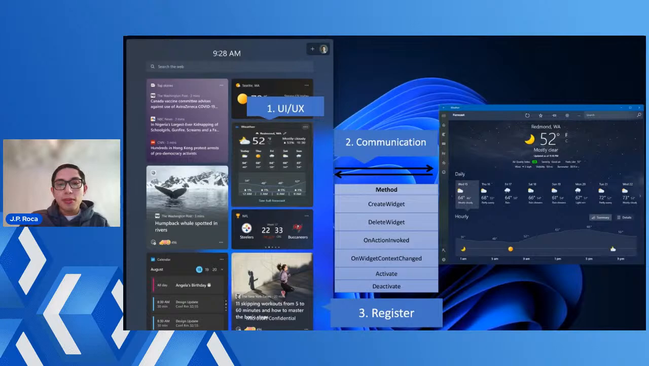This is done via the IWidgetProvider interface, which has 6 main methods that you need to declare and create in order for the widget to communicate. These are CreateWidget and DeleteWidget, which are called when the user pins or unpins the widget from the widgets board. There's also OnActionInvoked. Anytime the user clicks on the widget or takes an action on the widget that's supposed to interact with your app, this is the method that should be called.